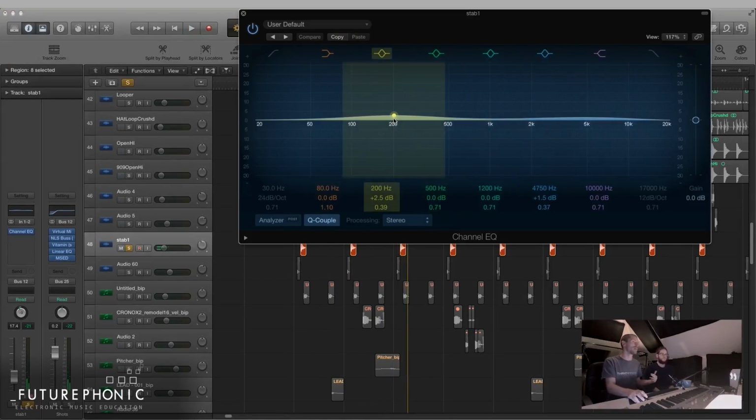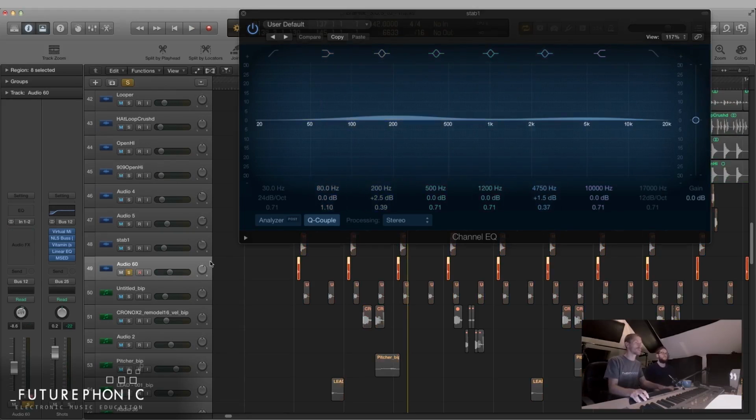Lacked a little bit of body. Again, it's a lead sound where you would push mids or highs, not necessarily the lows, but I like some body. Try it out. Let's move to the next one.